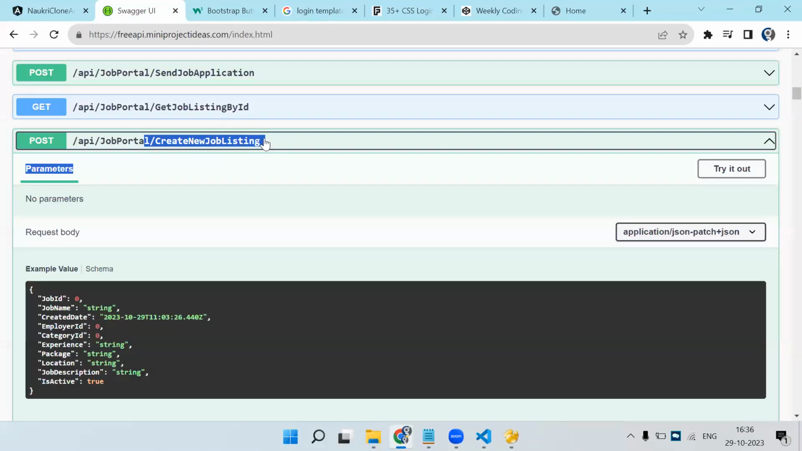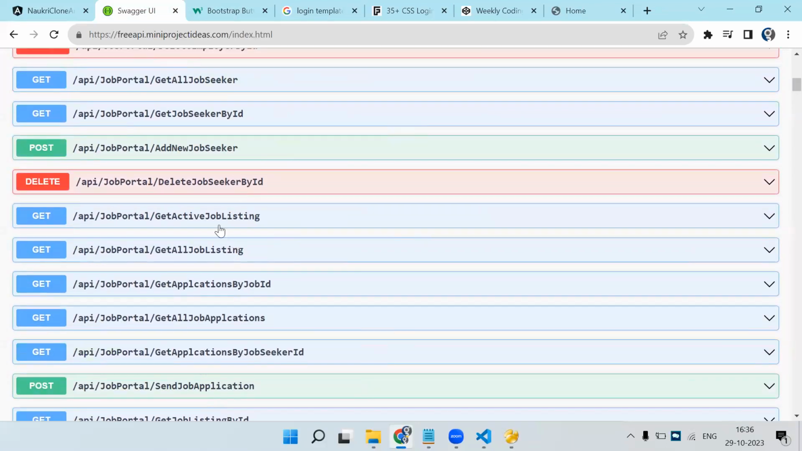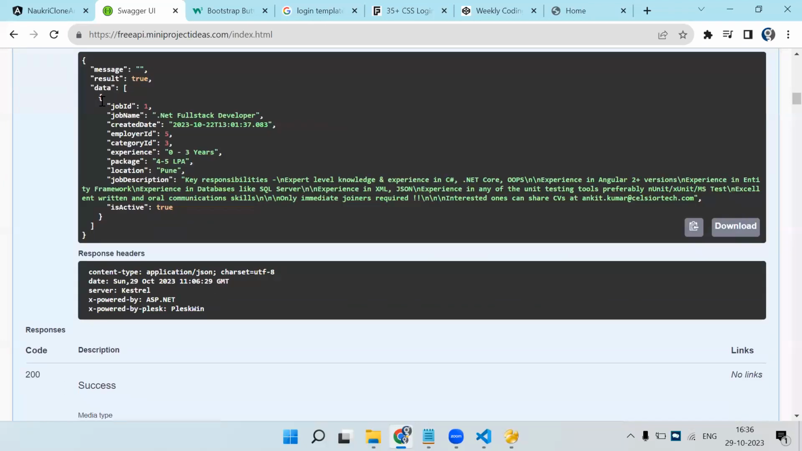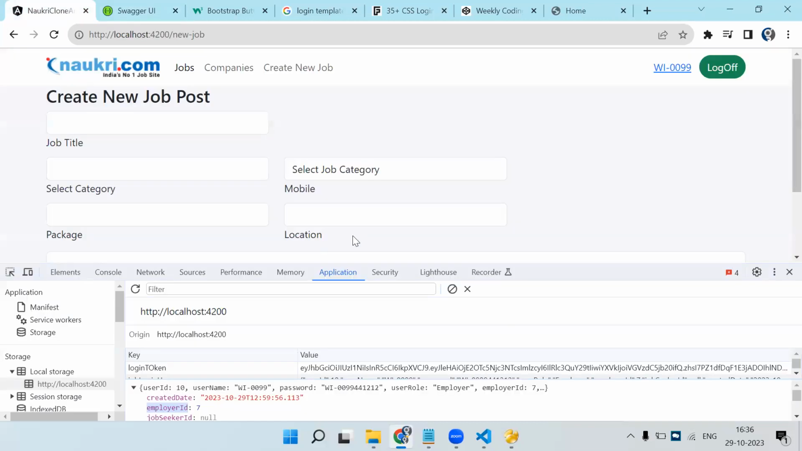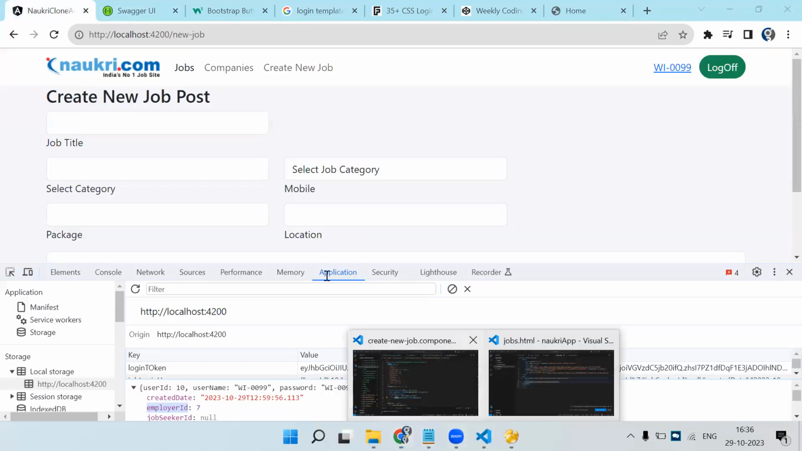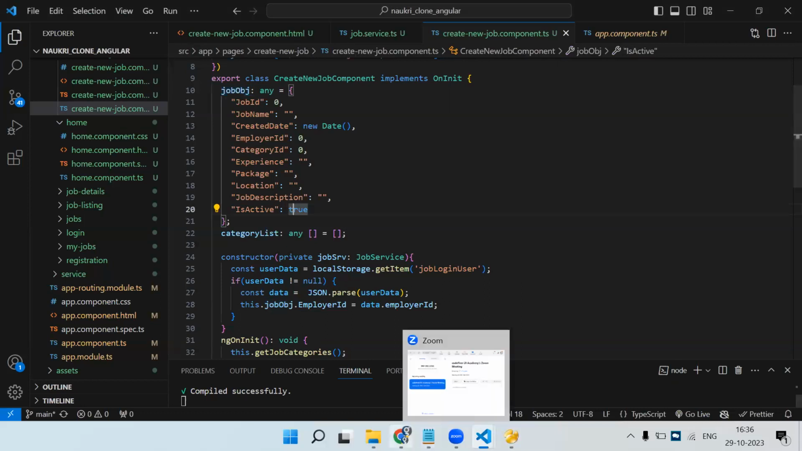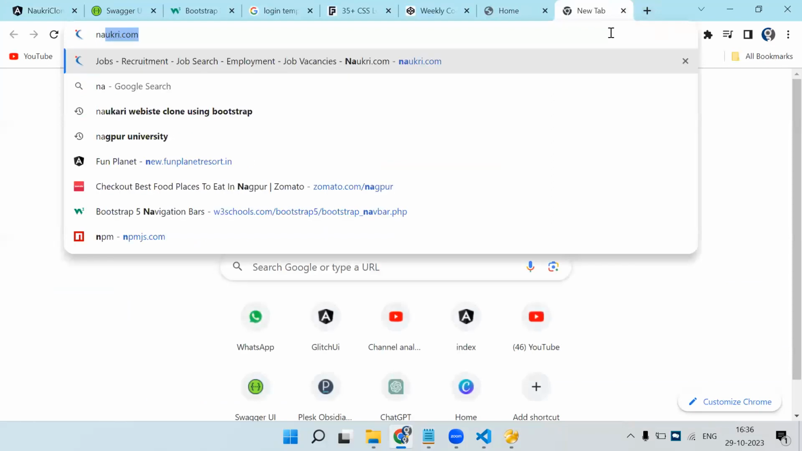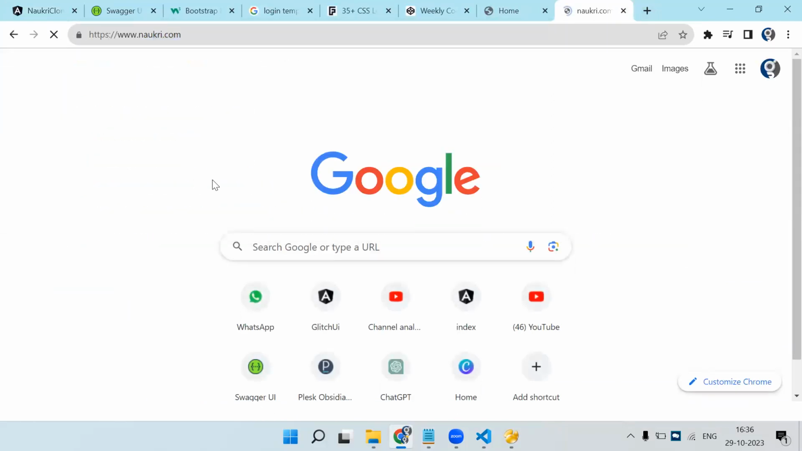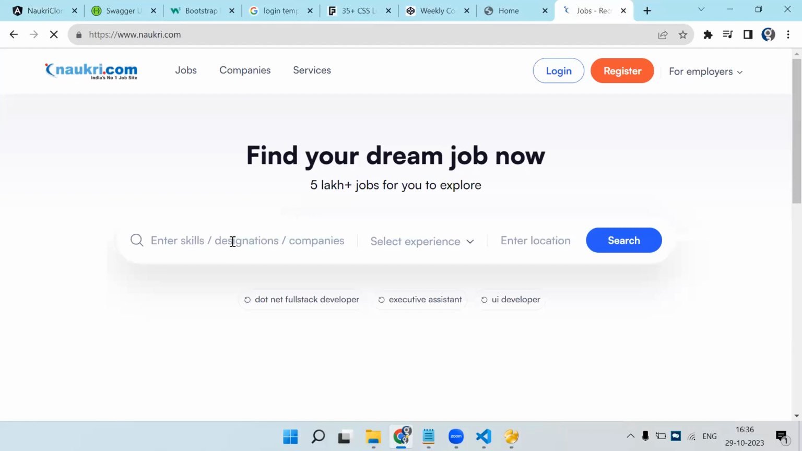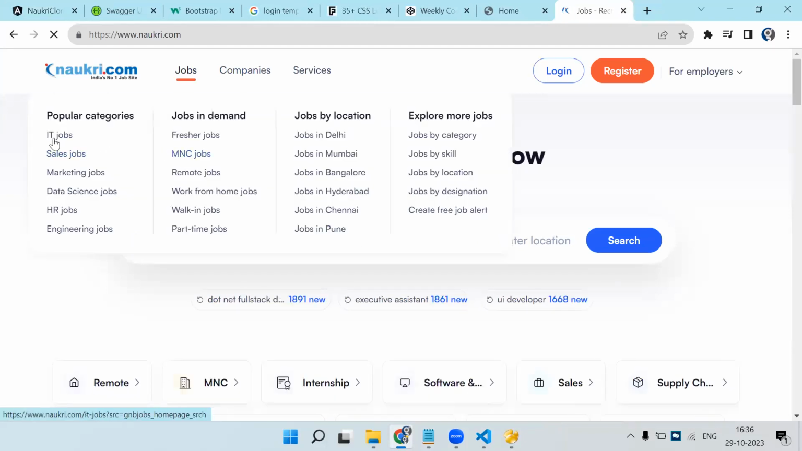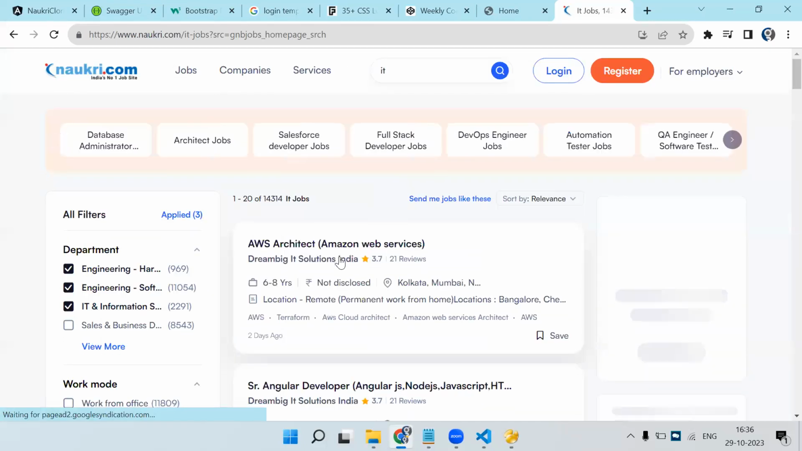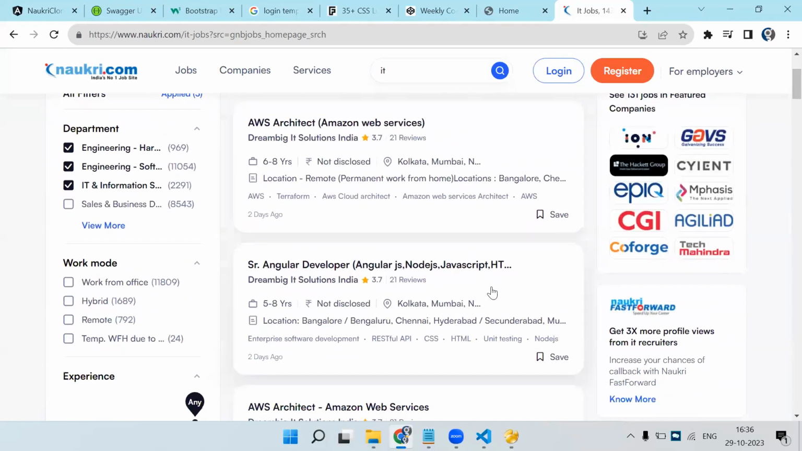If you see currently in the get active job listing, we just have one job, right? So .NET full stack developer. Now if we create, we should see one more, right? And the flag active true is there, right? So let's go to Naukri and let's try to get the data from there only. IT jobs. Let's try this.